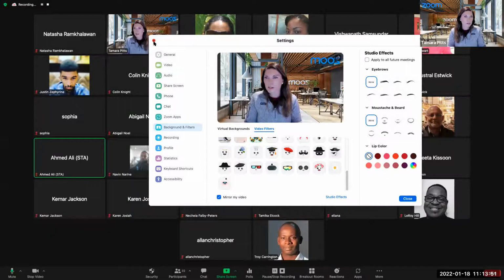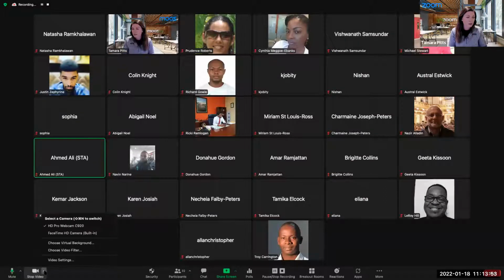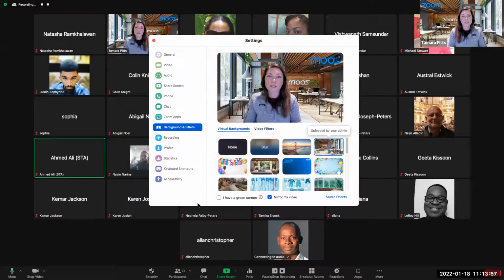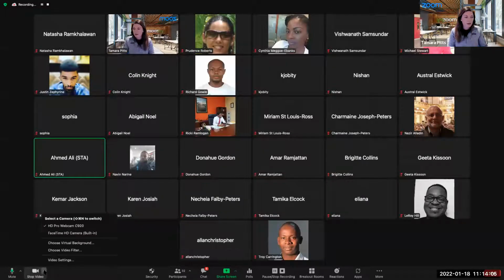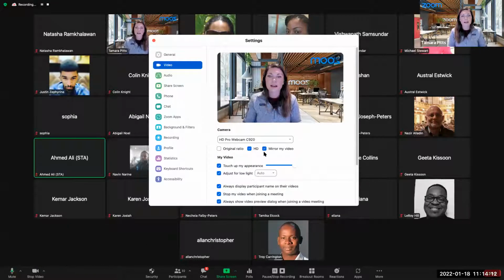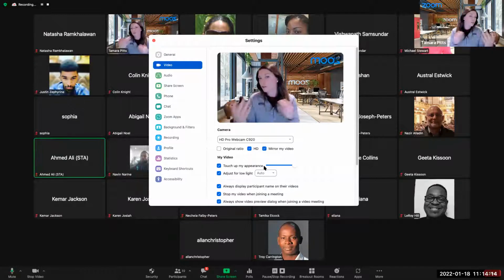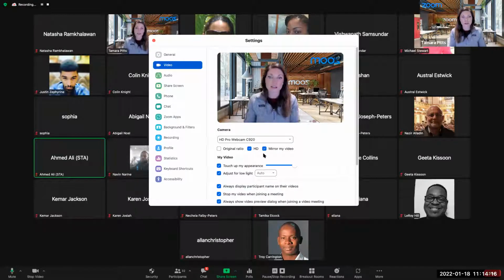So that is your studio effects. Again, that is clicking on the little up caret, virtual background or filters. Either one will take you to this area that will allow you to select either your backgrounds or your filters. Now, that said, going back to that little up caret, you have your video settings. So similar to the audio settings, when you click on that, it's going to give you the option for additional items, such as not only selecting your camera, but it will also allow you to touch up your appearance.